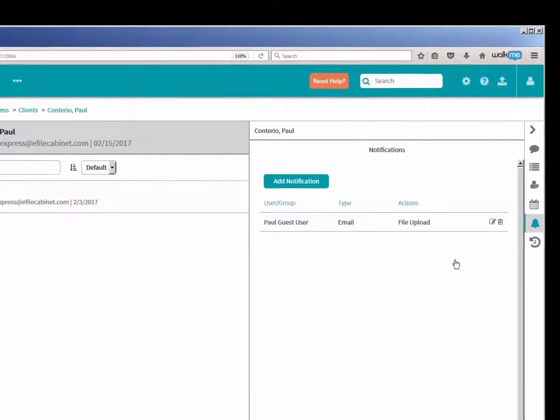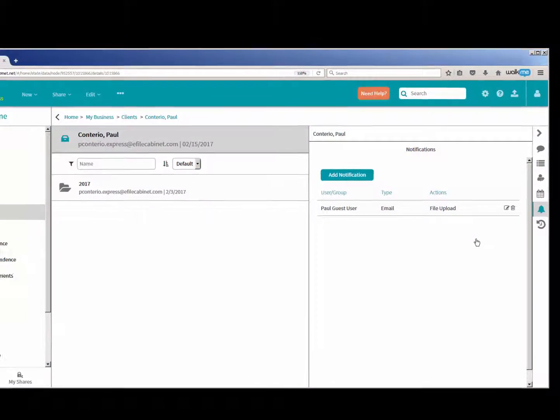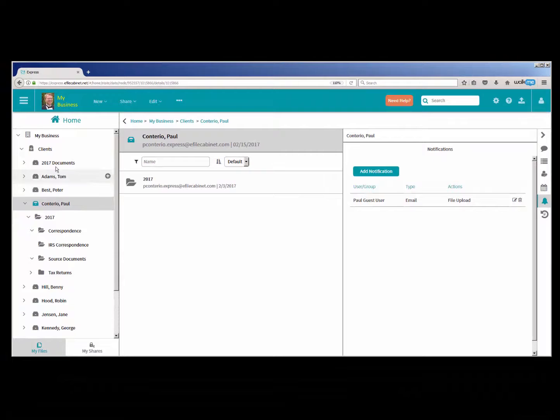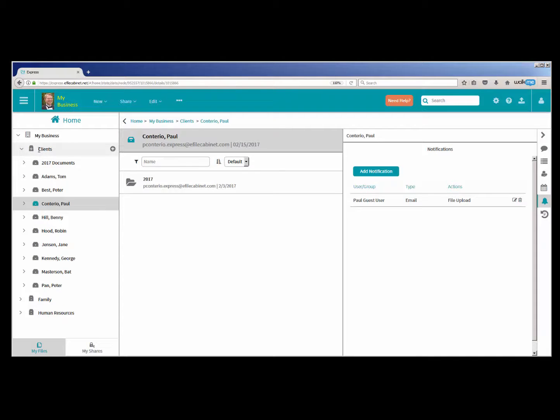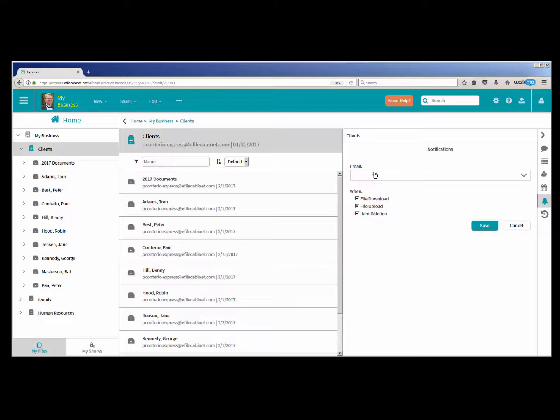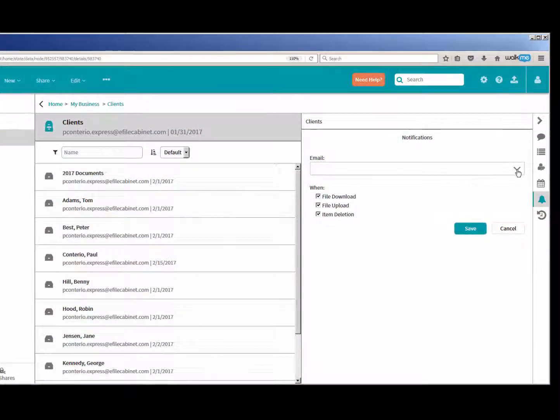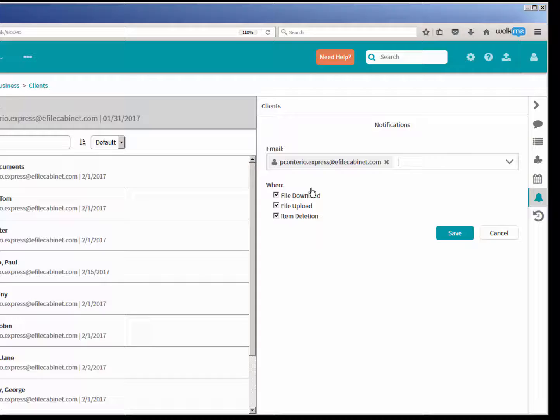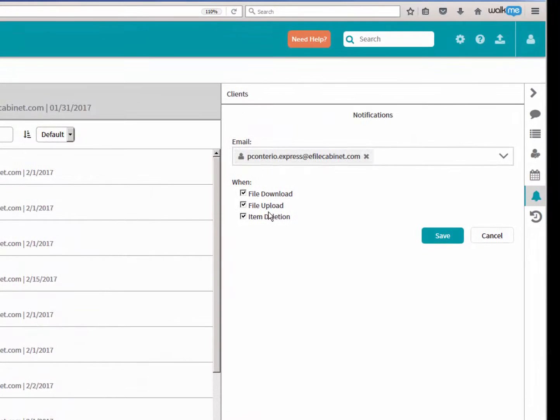Now, me as the main user, what I would recommend you do is go to the cabinet itself. So this is my client cabinet. Okay, so I would go up to the client's cabinet and I would come and add notifications. Again, I'm the only user here. That's me. And then I would decide at this point, yes, I want to be notified when a client sends me a document. That's file upload. Yes, I want to be notified when my client downloads a document.